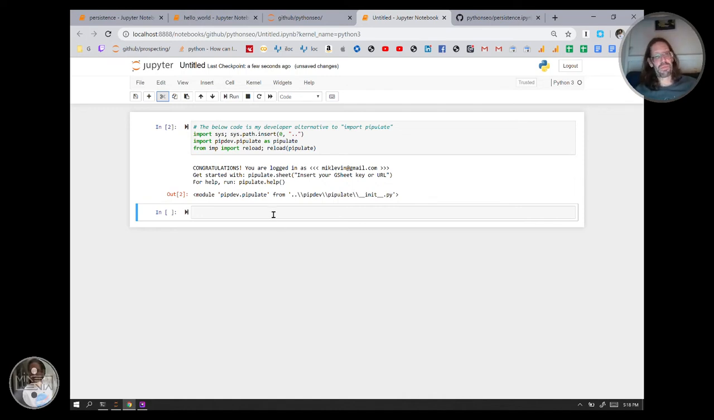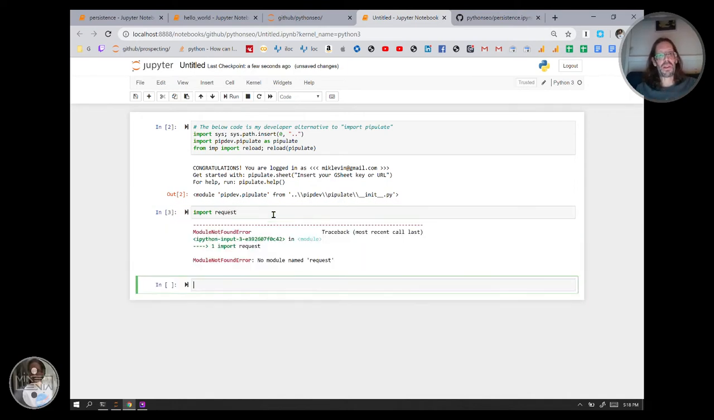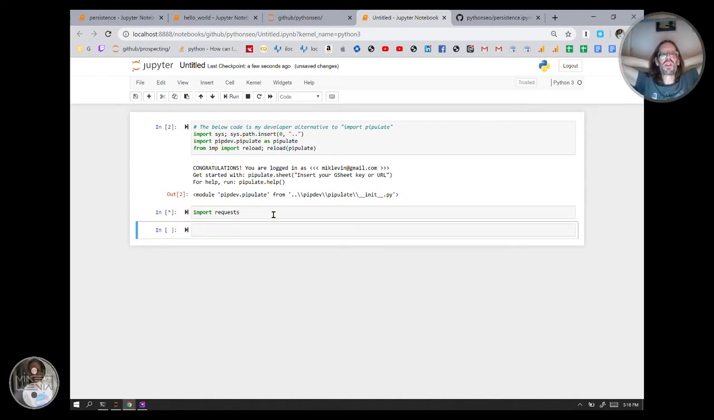So, import requests. This is that moment, right? That I've been talking about how Pipulate is a tool for all this stuff. It's a Swiss Army knife.